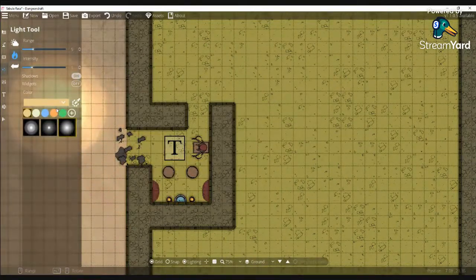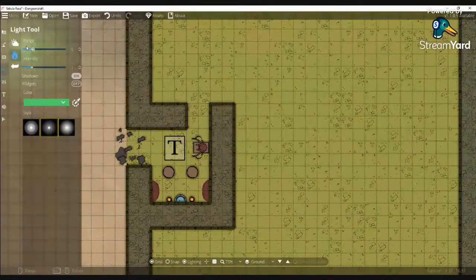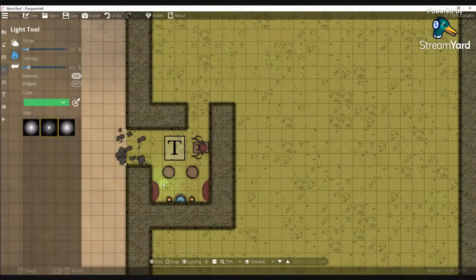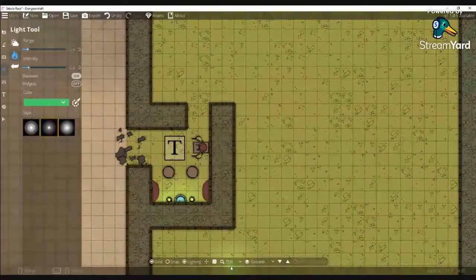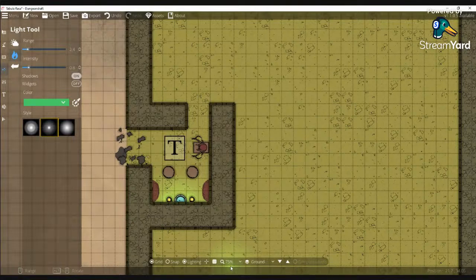Here's the neat thing. If we wanted to make it magic light, we can change the light source to green, and we can set the range and the intensity so they just glow slightly. So that little alcove is glowing with an eerie green magical flame, or slightly off magical flame. So now we know that area is illuminated, but it's not illuminated naturally.